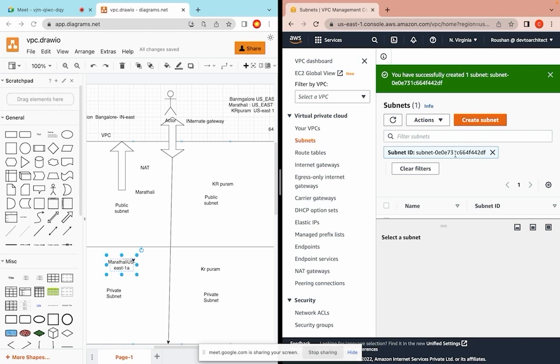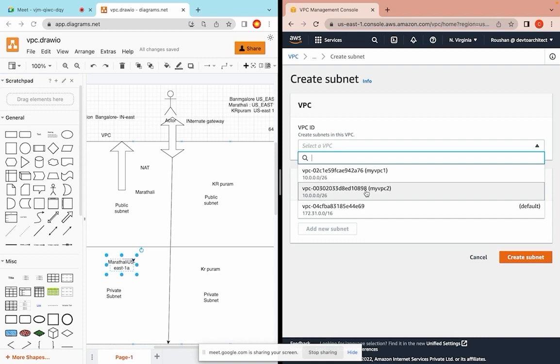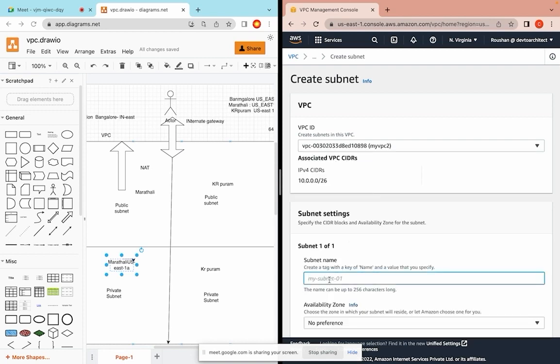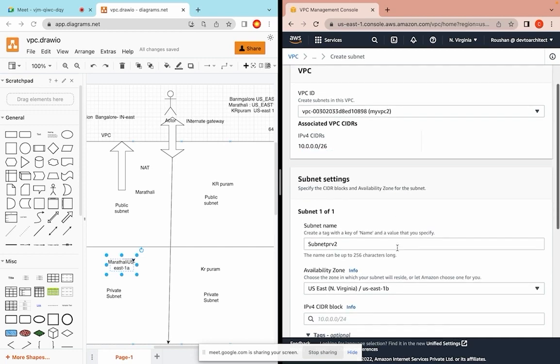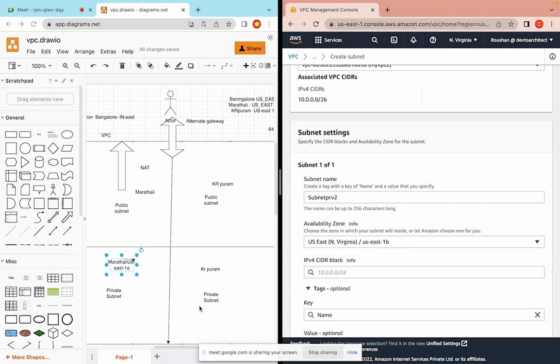Okay, so it got created. Now in the same way I'm going to create a second subnet, which is this one. So I will select my VPC. Okay, and then I will give my name, so it will be subnet PRV2. Okay, and then availability zone, last time I selected 1A, this time I will select B. Why B? Because if one availability zone is down, the traffic can go to B. So for keeping balance, let's say in Marathali there is some problem of water logging, then at least in Karapuram, if it's good, your traffic can be routed there. That's why we do it in a different way.